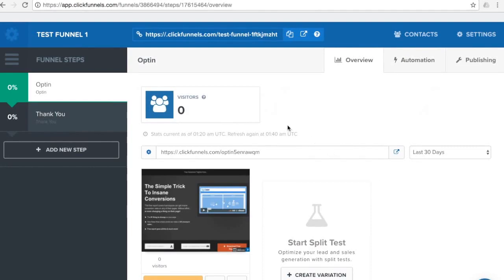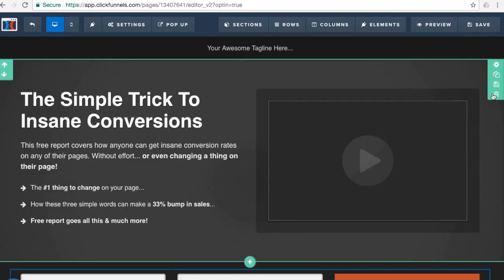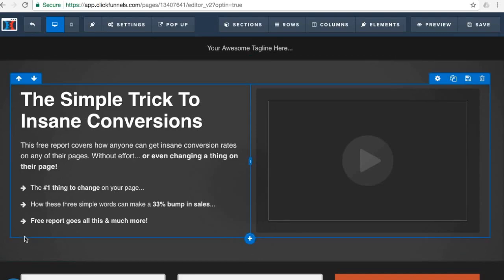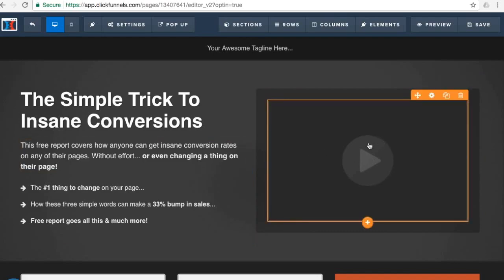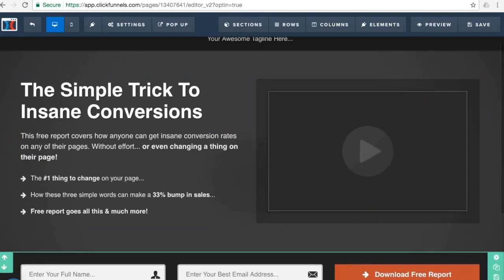And so this is our funnel. We have an opt-in, and an opt-in is where somebody opts in. They give you their email address. So I'm going to show you real quick. This is an opt-in page. So we've got this kind of quick sell. We're like, hey, this sweet trick will help you get a lot of conversions, right? And then we have a video here that we'll embed, and we ask for their email address.